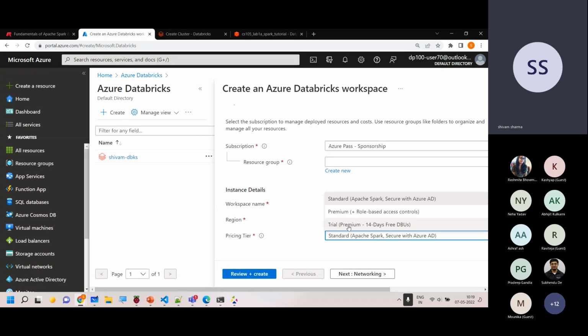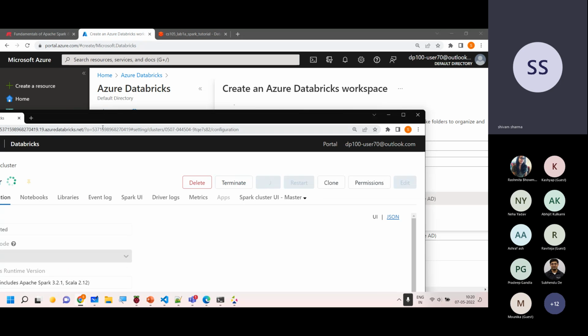If you do any lab of Databricks, you can simply try this one. For 14 days, they give free Databricks units, which will make your cluster runtime free of cost. So for 14 days, you can try that out. Okay. Now, once you make the workspace and you launch it, that's how it opens up.